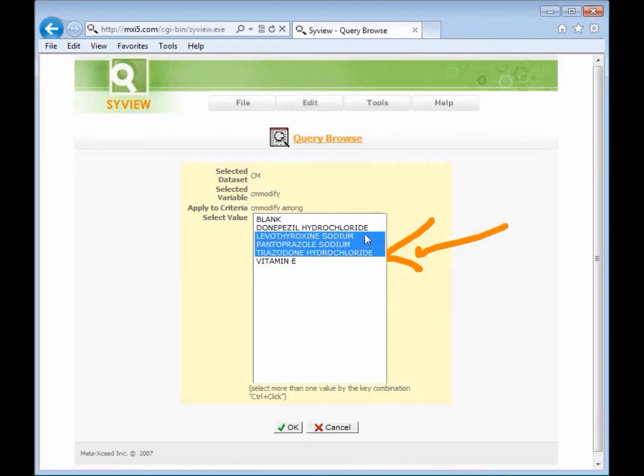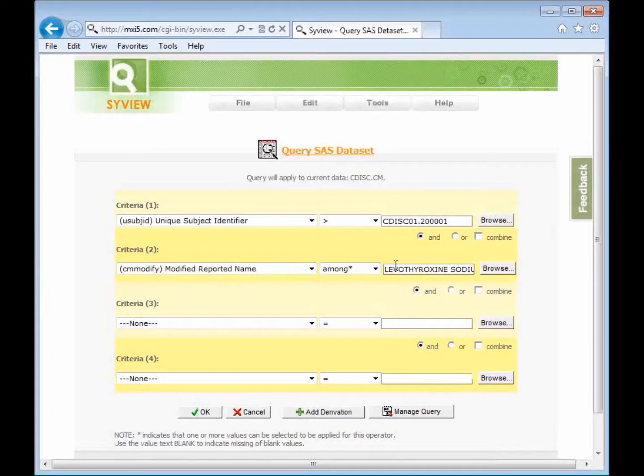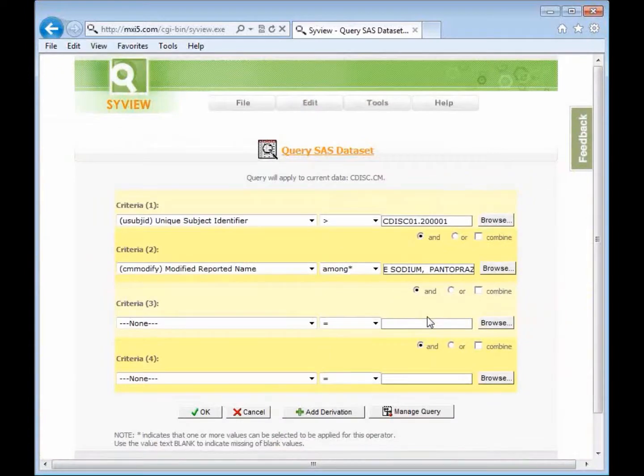In this case, I select 3 different values for the CM modify, and it will show it to me with the comma separator. So if I were to tab over here, you can see the comma, I'll zoom in as well to show you in case it's kind of small. The comma indicates that it's separated by the various terms. So move back. And now I can go ahead and apply that condition.